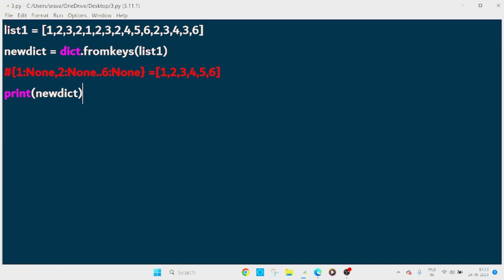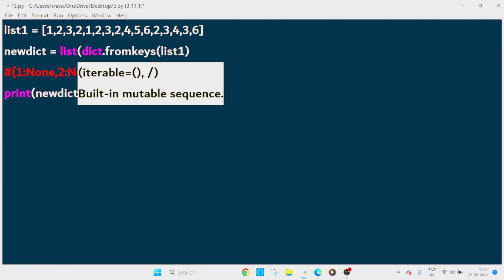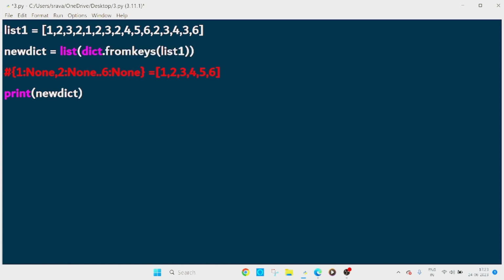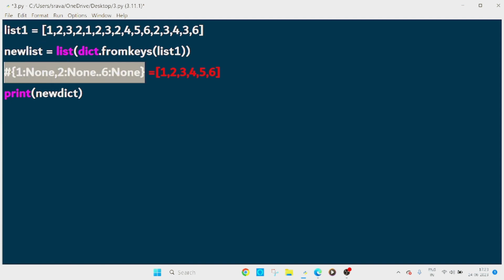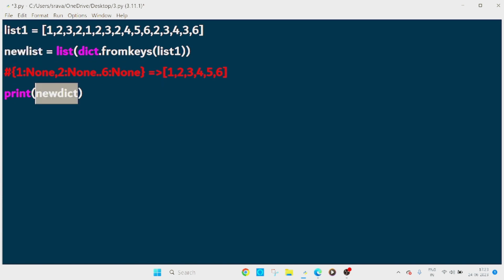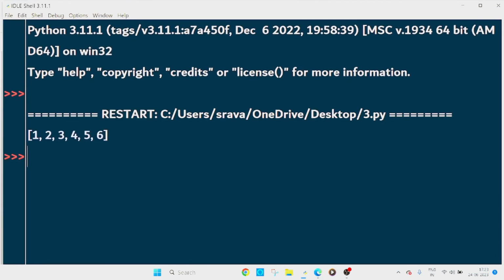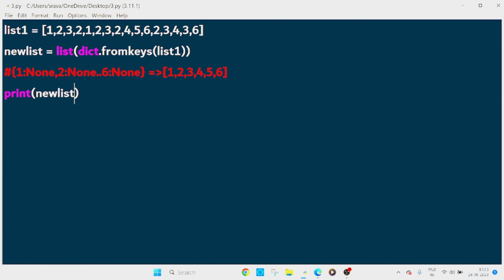But to convert from this dictionary to a list, we can directly use the list constructor here, so that we get a list of elements. All this dictionary with the Nones will get converted to 1 2 3 4 5 6. Now if I print this new list here, what will happen? It creates a list of unique elements, 1 2 3 4 5 6. So yeah, this way we can write it.